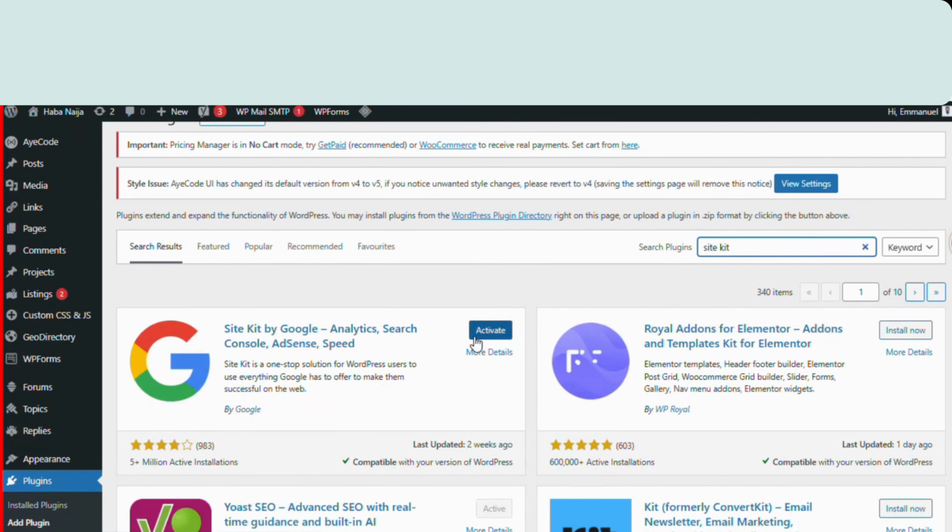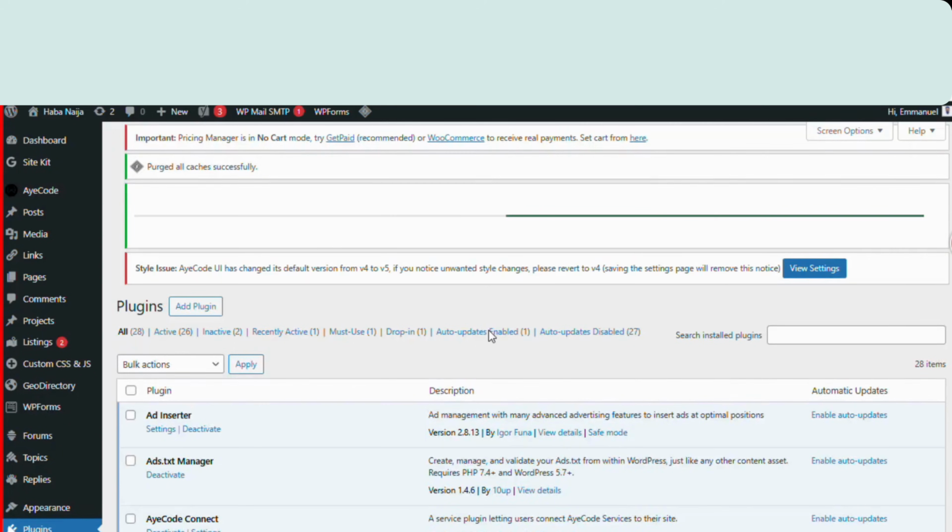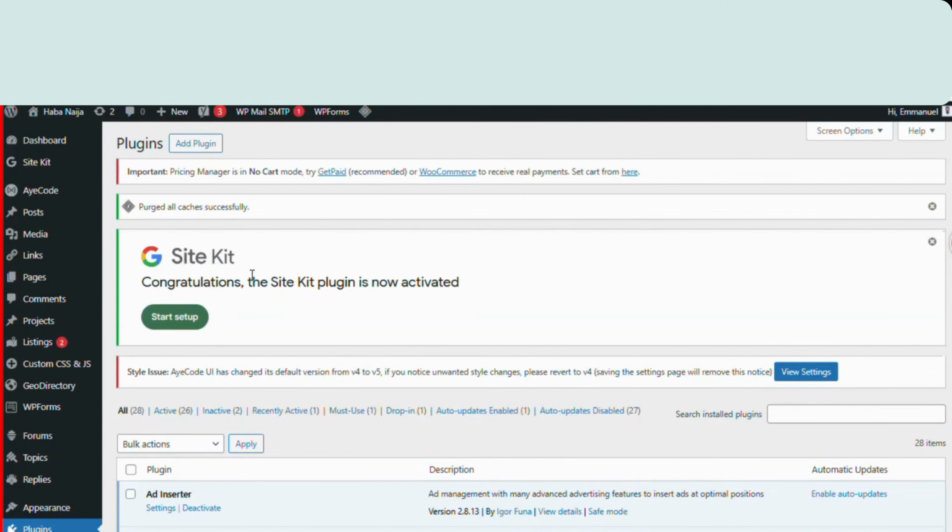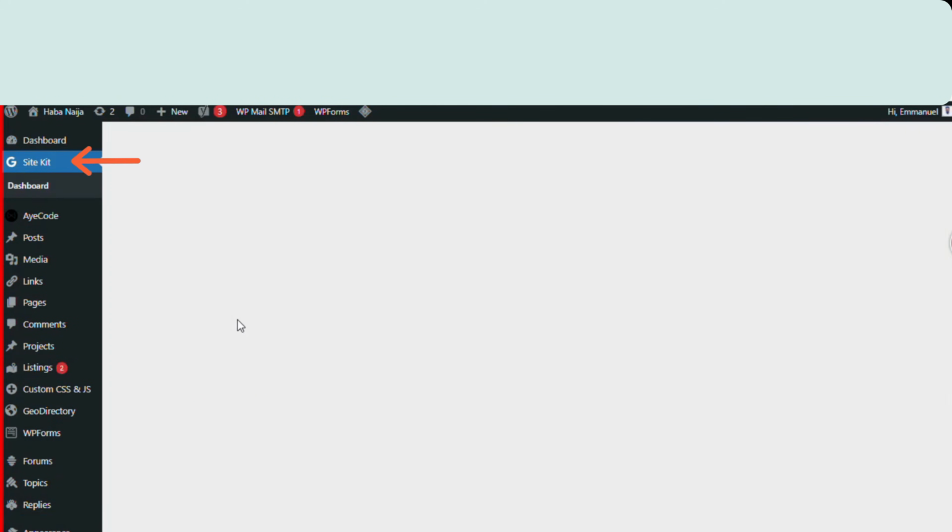Site Kit is a trusted plugin with over 5 million active installations. It helps connect your WordPress website to Google Analytics, and it lets you see your site metrics directly in your WordPress dashboard. So you don't always have to log into Google Analytics. And after installation, you could see it installed successfully. We've successfully installed the plugin, right? Now after installing and activating it, you see a Site Kit menu in your dashboard sidebar, just below the dashboard menu. Click on it to open the Site Kit dashboard.